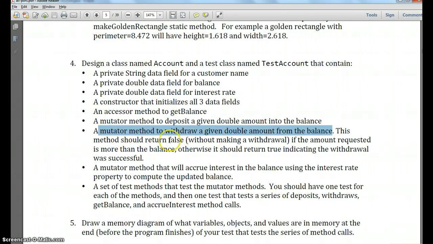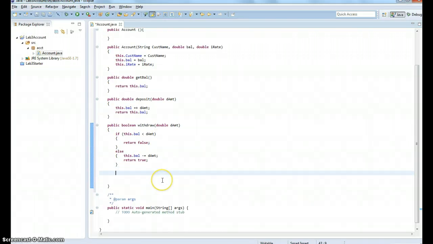Sorry, it took a while. It's late night. A mutator method that will accrue interest in the balance using the interest rate property to compute the updated balance. All right, so I'm going to pause it. I swear to you, I'm going to put that method in. I just don't want to run out of time.